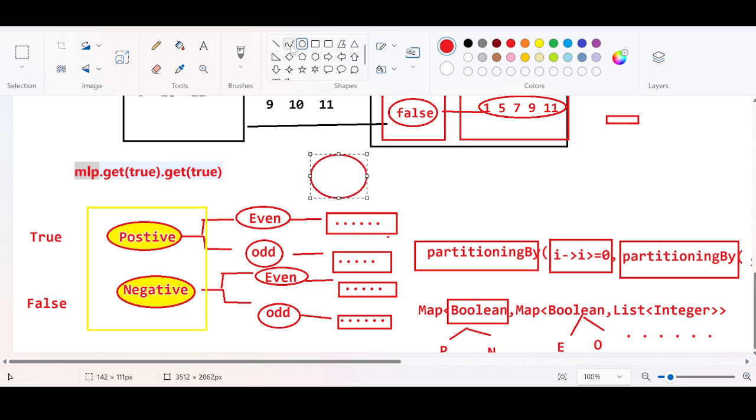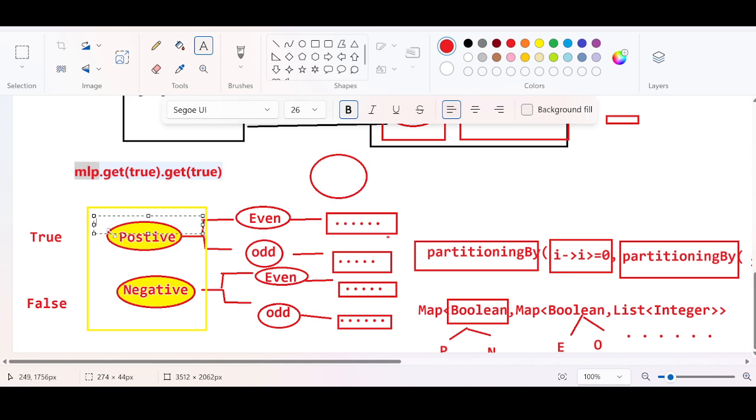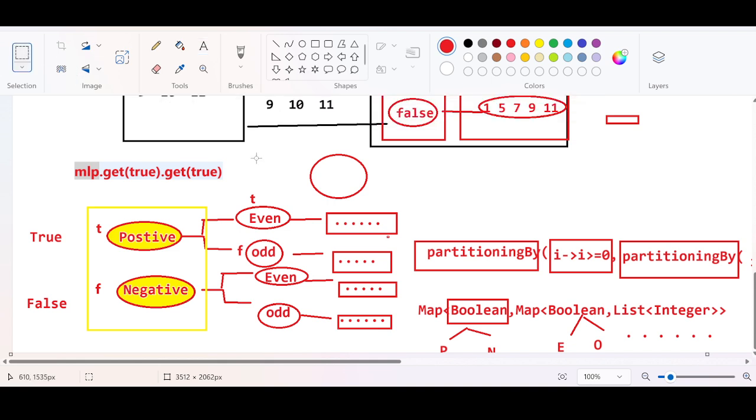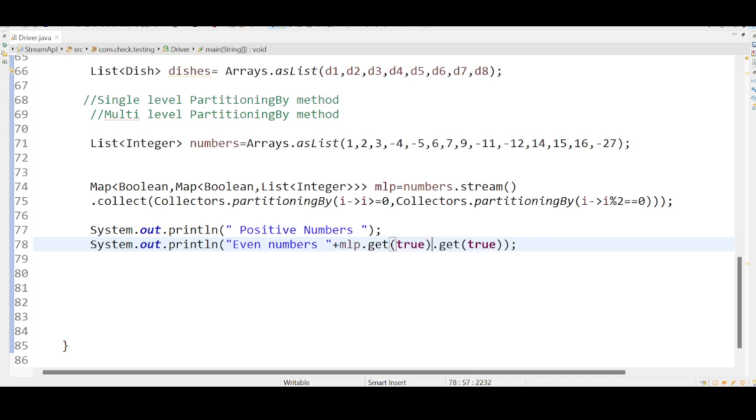because this positive is nothing but the true type, this negative is nothing but the false type, so this even is nothing but the true type, and this odd is nothing but the false type. When you call the get method on top of the reference variable, which is MLP, you are getting true. True itself is positive. Again you are calling true, so it goes to even. All the numbers under the even will be displayed. Data is already segregated, right? That's why you are getting it like this.